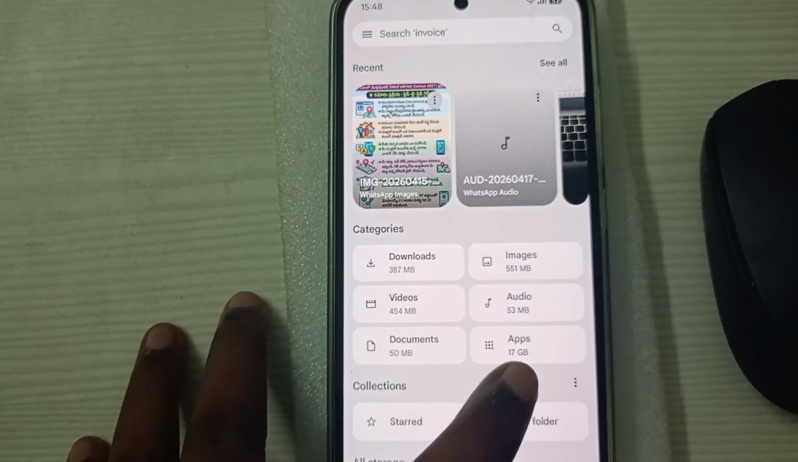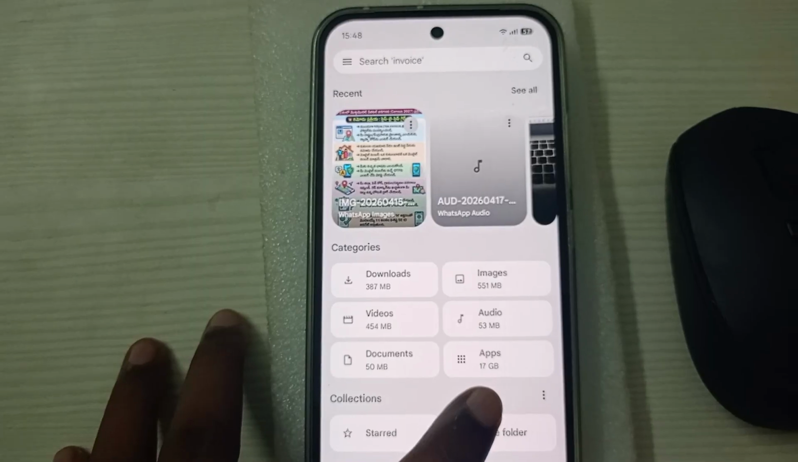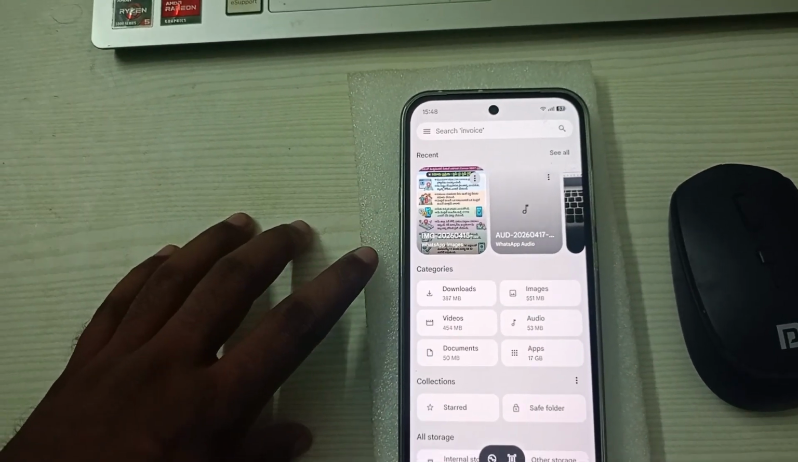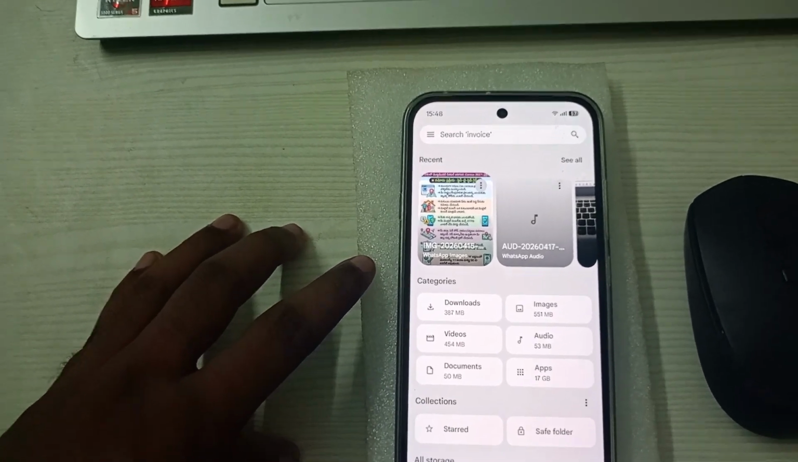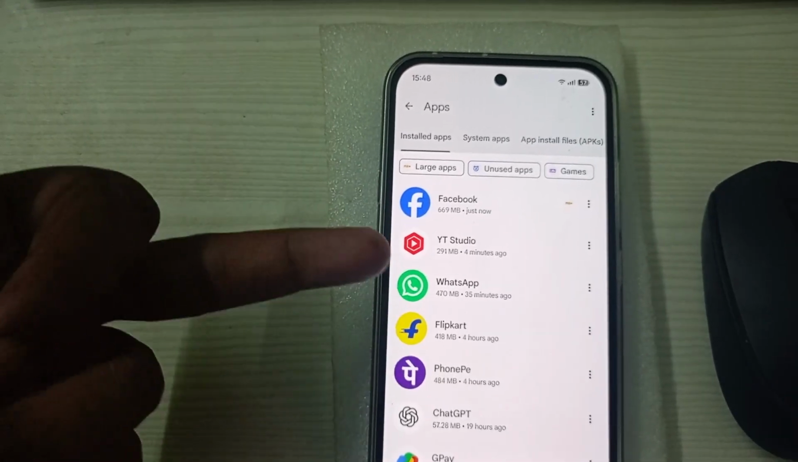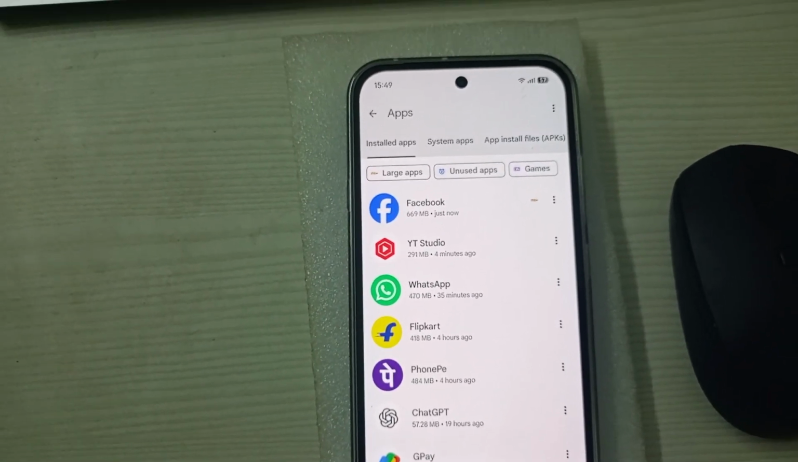Right away it is already showing 17 GB of the total data on my Android device is taken up by the apps. So when I open this, individually I can check which app is taking the most.